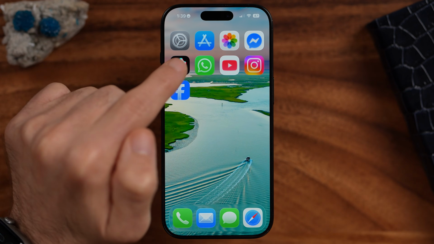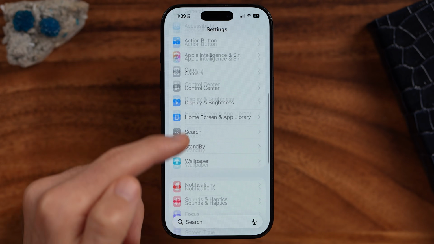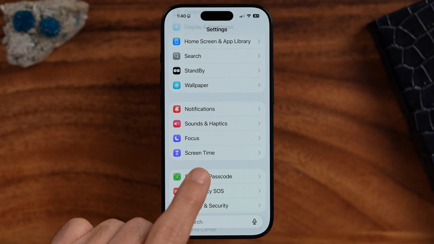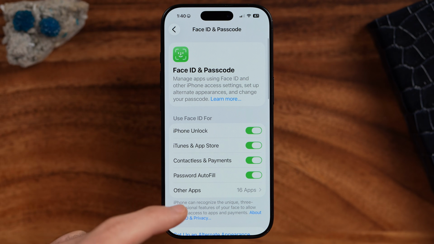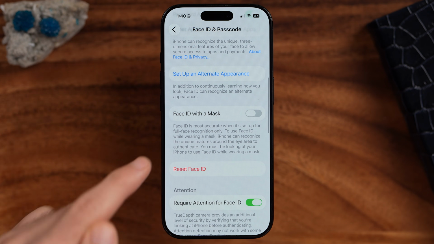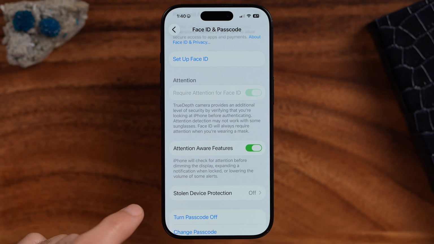If that doesn't work, just tap on the Settings app on your iPhone, scroll down and tap on Face ID and passcode and enter in the passcode for your phone. If you scroll down and you see an option for Reset Face ID, just tap on that to reset everything.